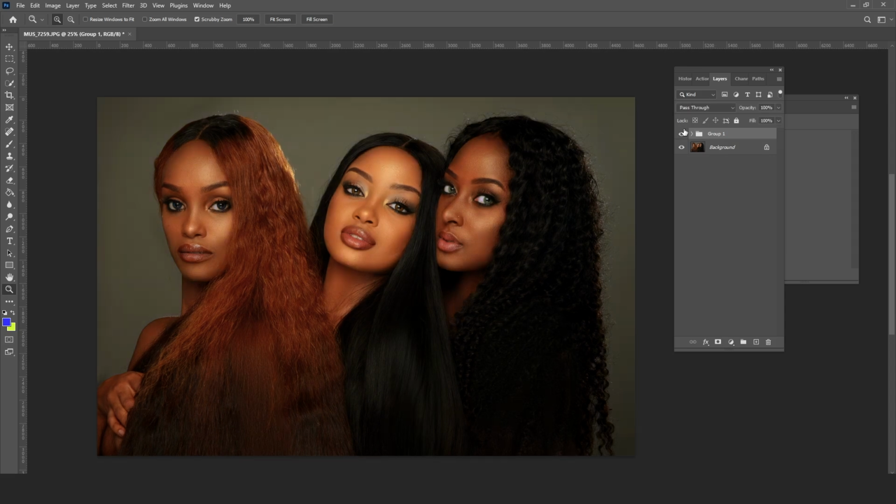So there you have it, guys. I think now you know how to edit a high-end image step by step with no step skipped. That is that for today.